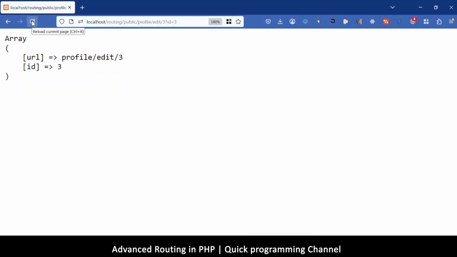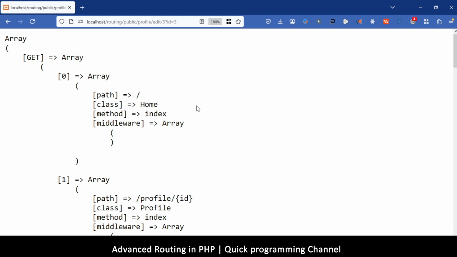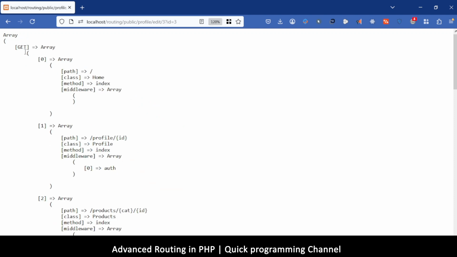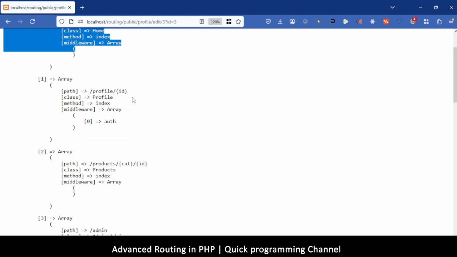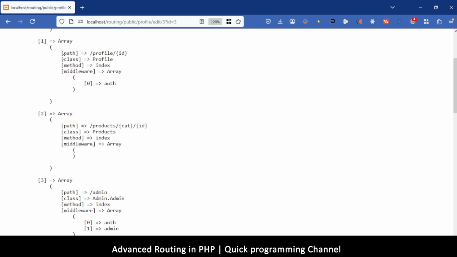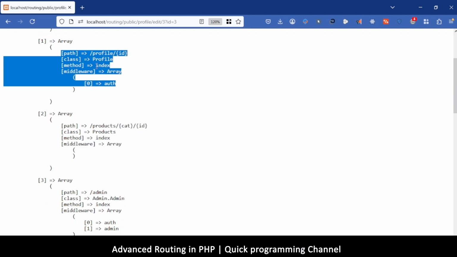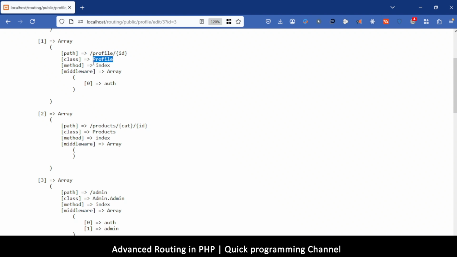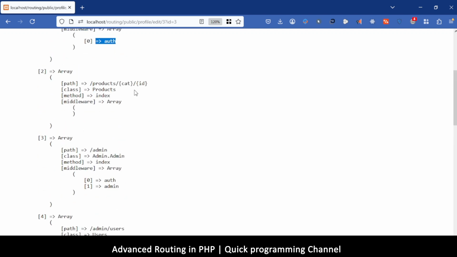So refresh, run. Okay, so look at that. So inside the get, we have a few routes. There's the home. There's the path, which is profile ID. That's great. This one will run the class profile and the method will be index. That's good. There's some middleware here, which is auth. That is great. No middleware here, but everything seems to be great.